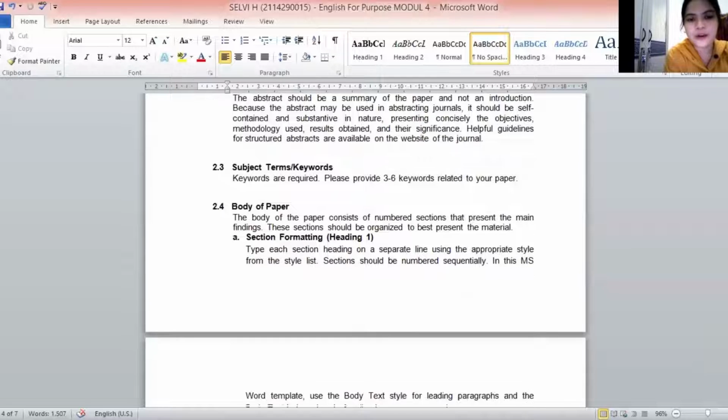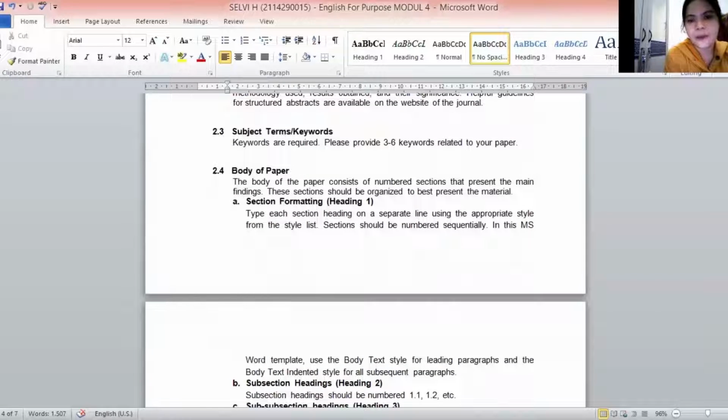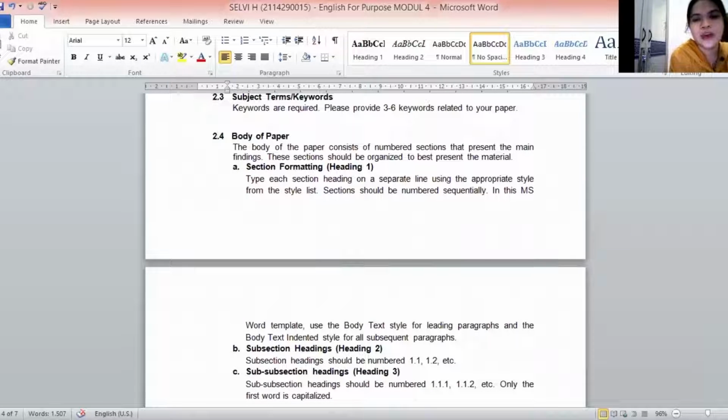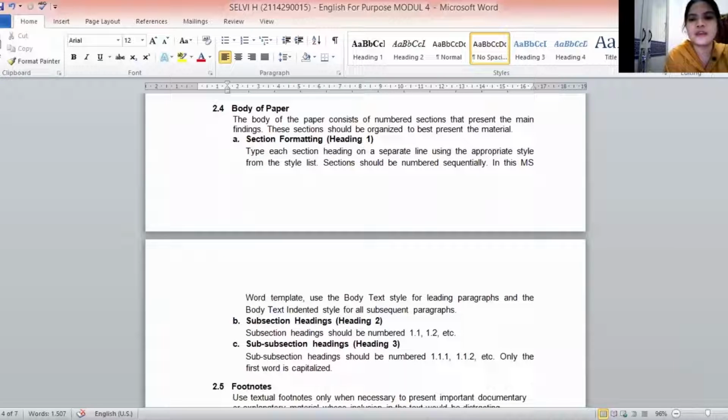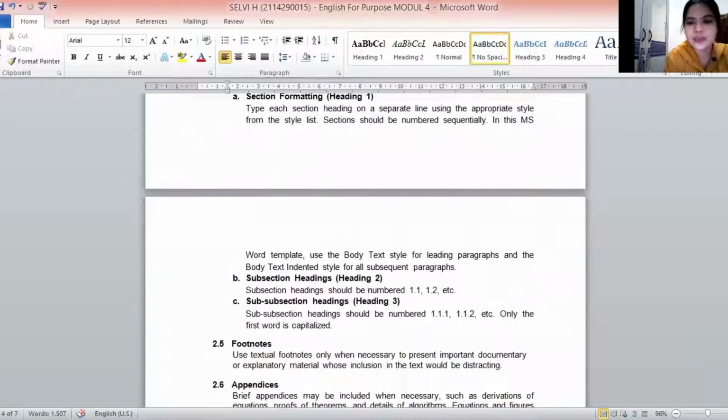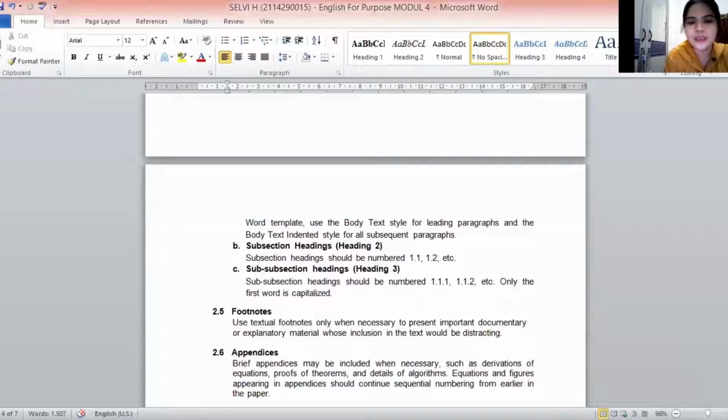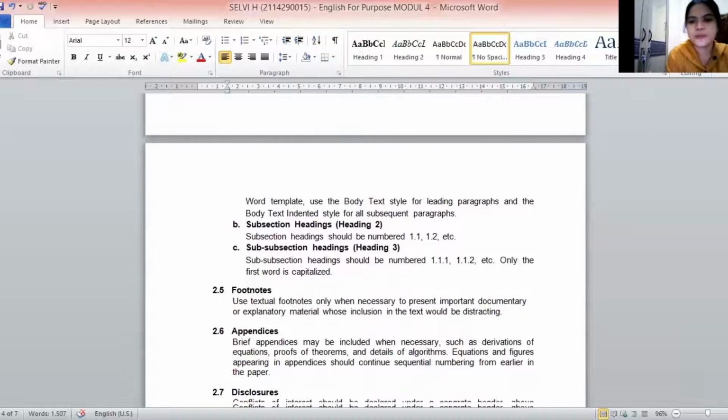2.4 Body of paper. The body of the paper consists of numbered sections that present the main findings. These sections should be organized to best present the material. A. Section formatting, or Heading 1. Type each section heading on a separate line using the appropriate style from the style list. Sections should be numbered sequentially. In this Microsoft Word template, use the Body Text style for leading paragraphs and the Body Text Indented style for subsequent paragraphs.